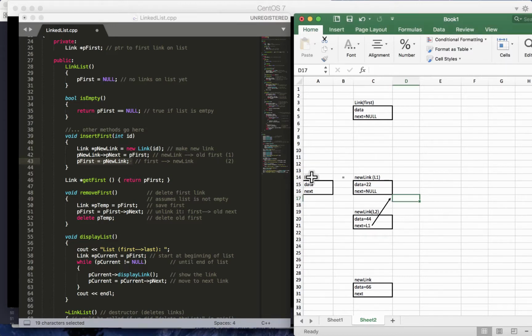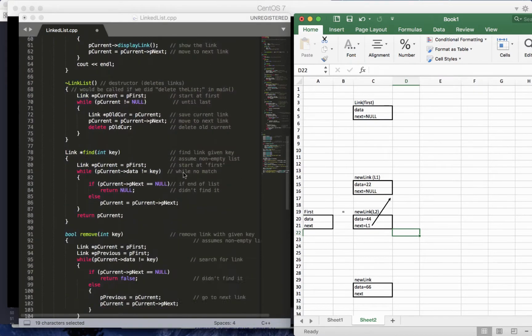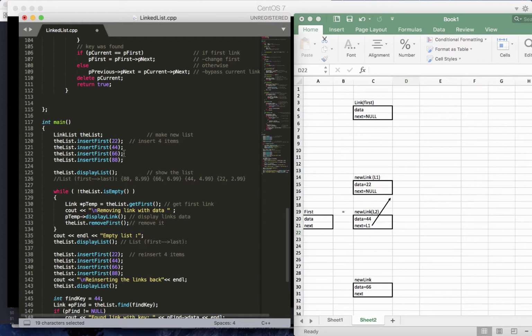What I'm actually doing is I'm getting the first and making it equal to the new link that I just created. So that is how we inserted link 2 in our linked list. Now let's have a look at how we are going to insert 66 using insert first.